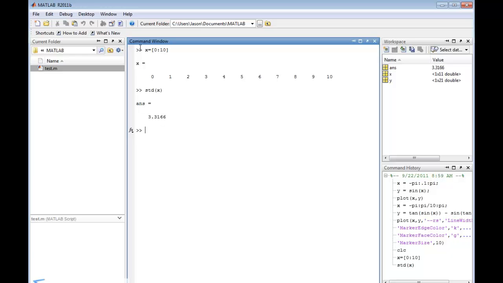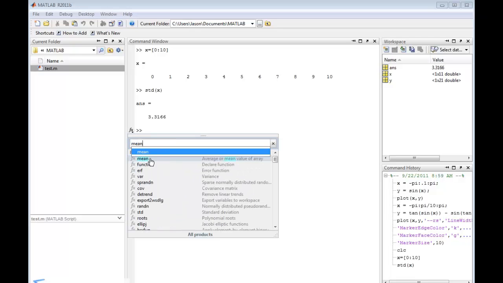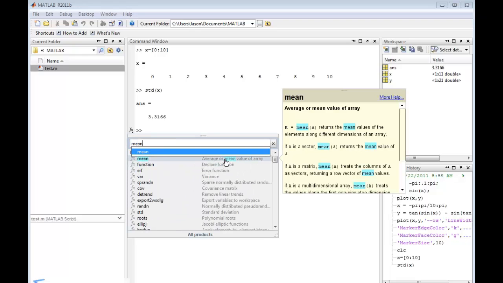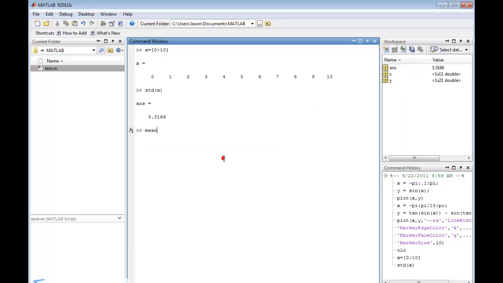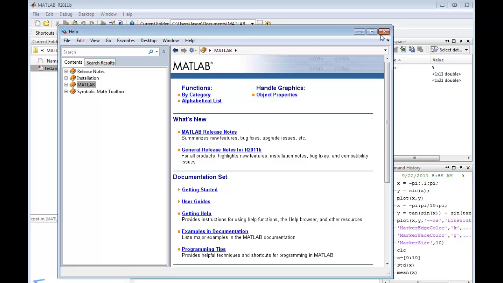And what if I wanted to calculate the mean? Let me type in mean. Okay, here's mean. I'm just hovering my mouse over it. It says mean returns the mean values of the elements of an array. So I can actually double click this function in the help browser. That's going to put mean up on the stack here in the command window. Mean of x, hit enter. The mean is 5. So I've quickly defined a list of numbers, I've calculated the standard deviation, I've calculated the mean. The help browser is a good way you can get that information in here.